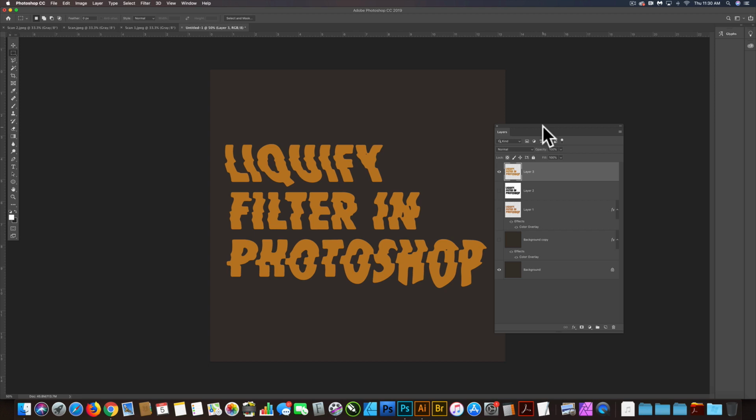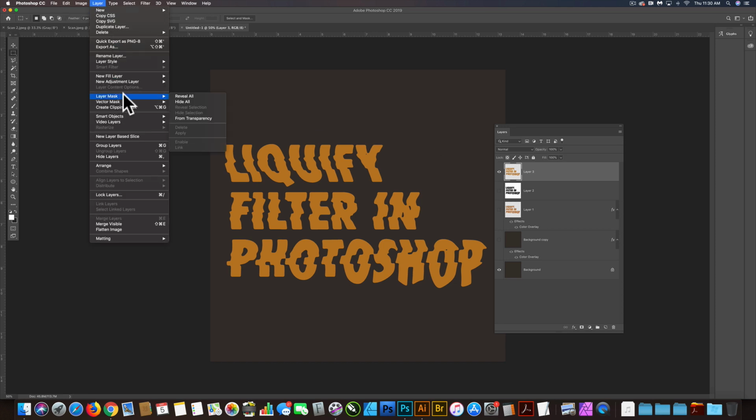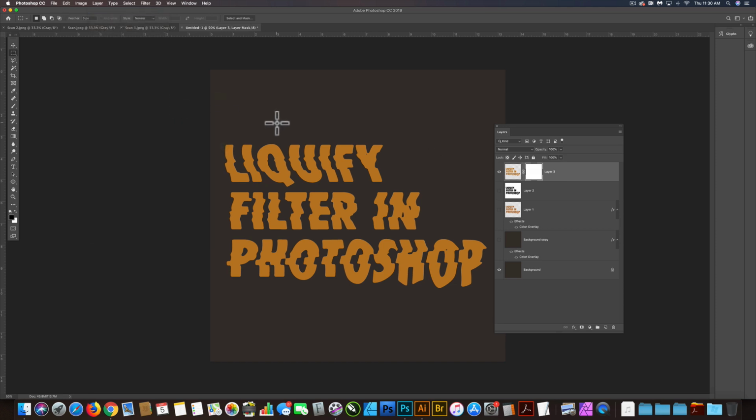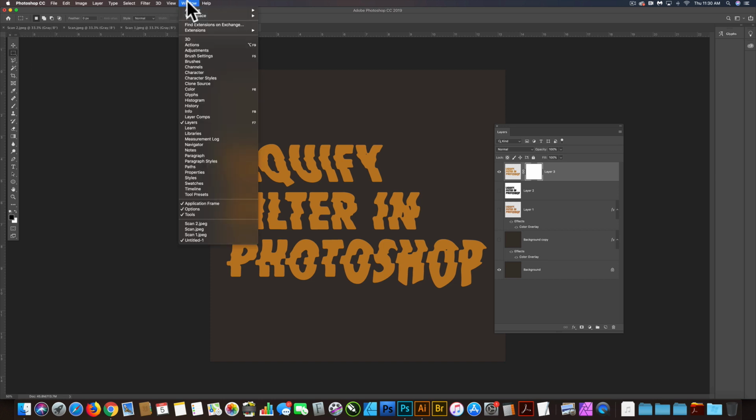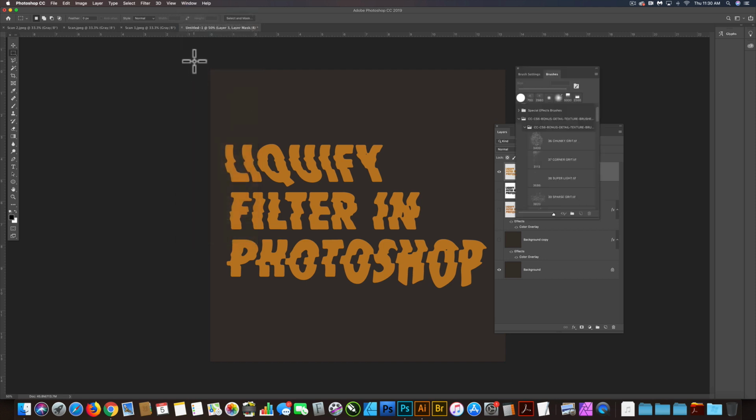Okay, while we're here, we might as well add some texture. So let's take this top layer here and let's go Layer, Layer Mask, Reveal All. And the next thing I want to do is get some Photoshop brushes. And let's go to Window, Brushes.